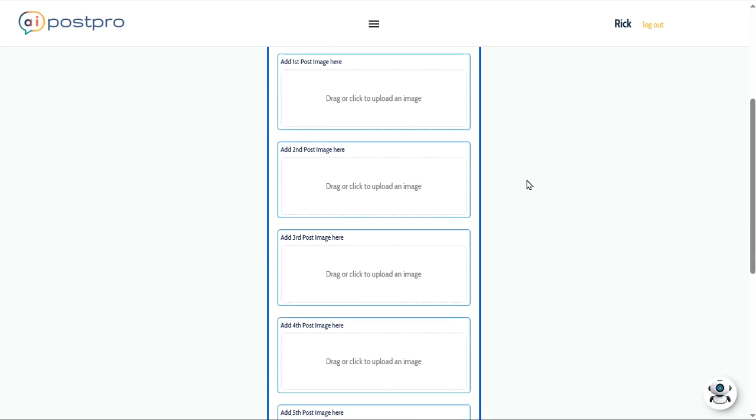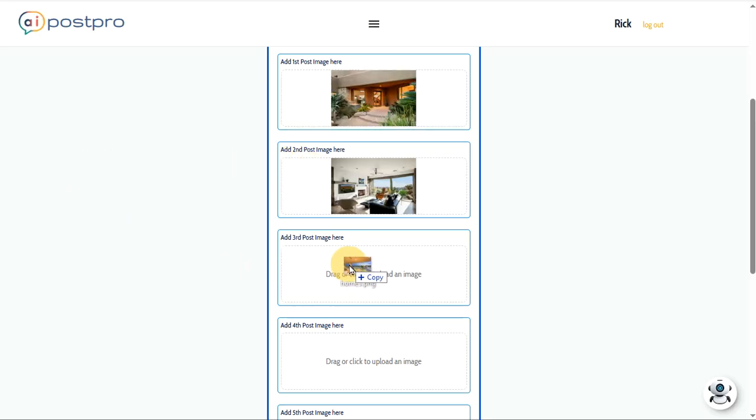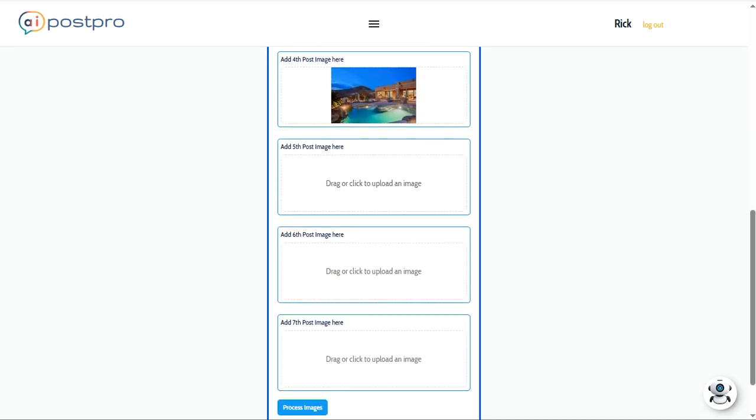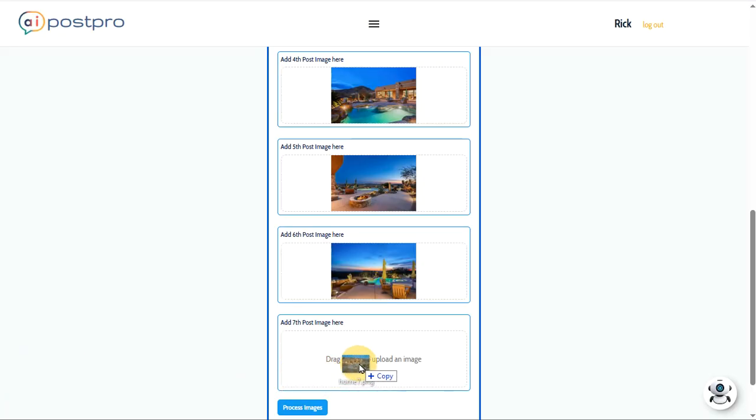So let's go ahead and start dragging in some pictures. This is a home that's located in Scottsdale, Arizona, a fairly nice home. And we are going to drag in 7 images for this home. And then we will let AI tell us what these images are about. So here we go. We're dragging them in. We've got one more image to go. And there we go. We've got our 7 images in.